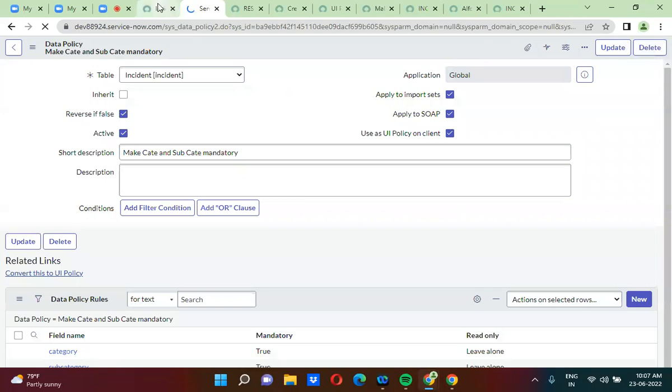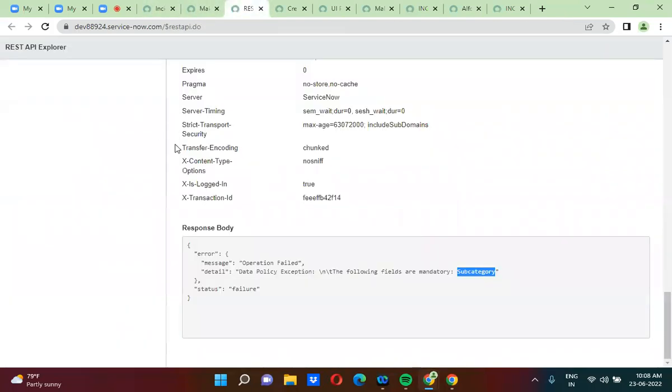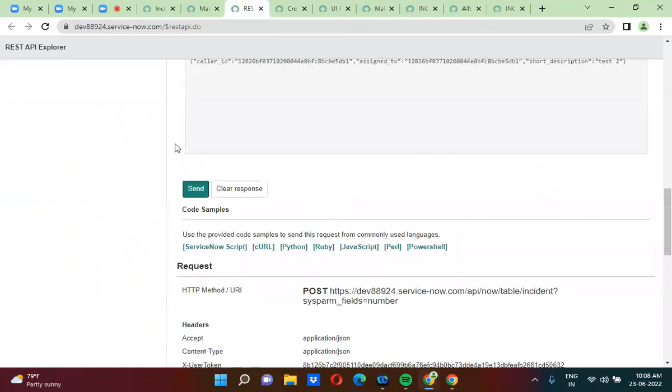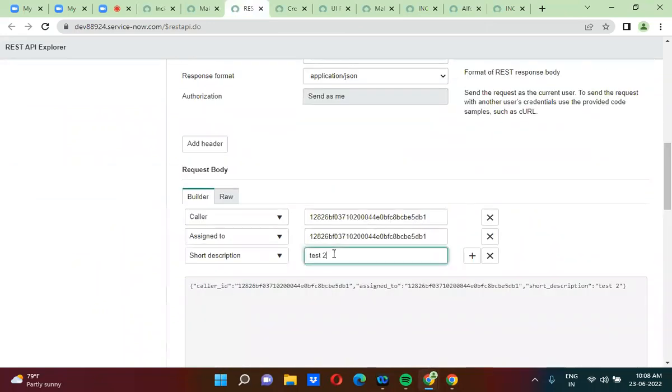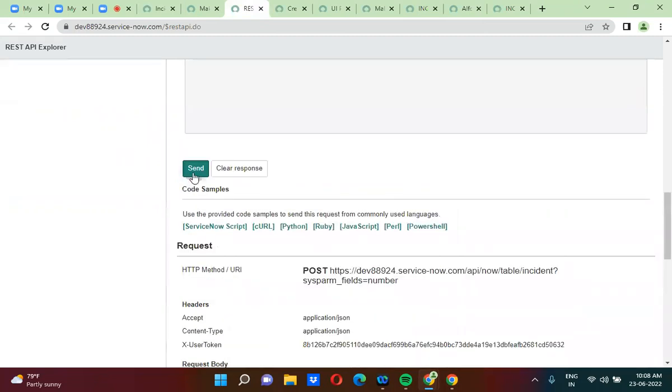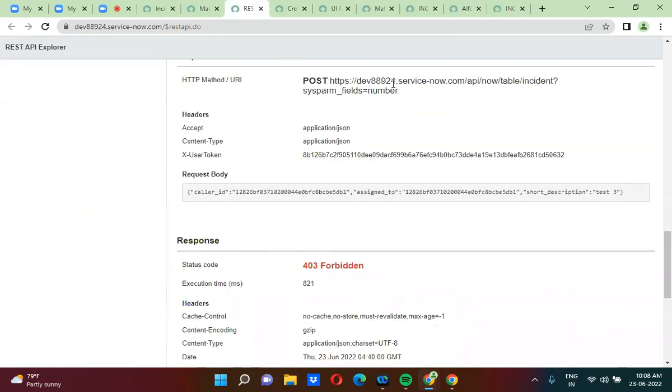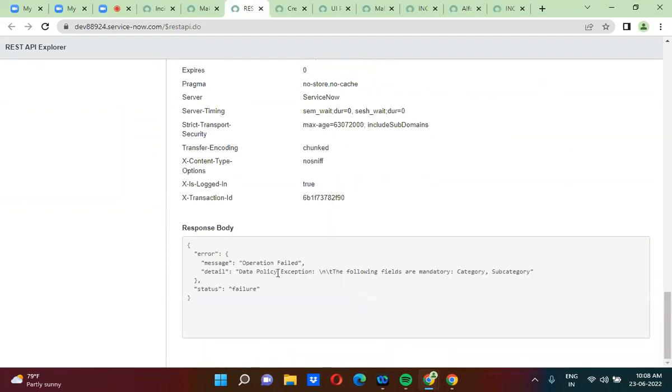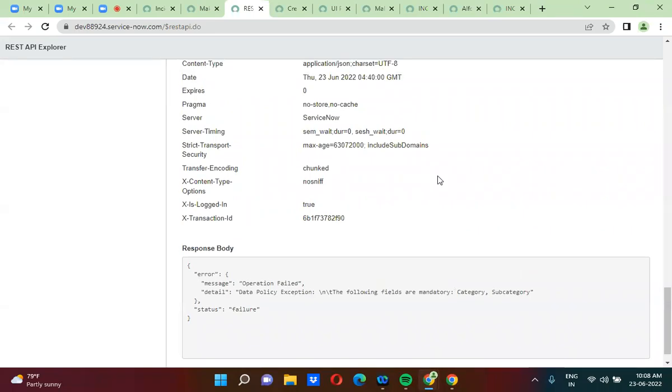Okay. Now I'm going to the REST API Explorer. Here I'm going to give a test 3. I am going to submit this one. So what is it telling? 403 forbidden. You guys can see here, data policy exception. The following fields are mandatory: Category, subcategory.